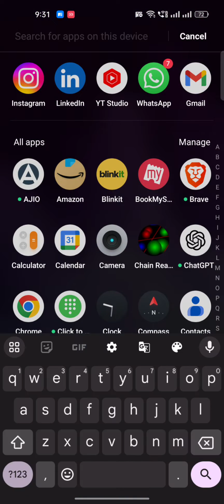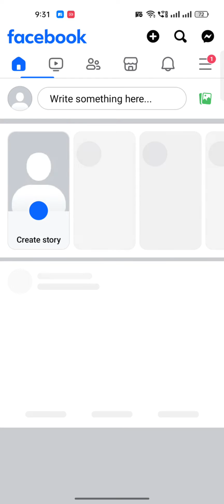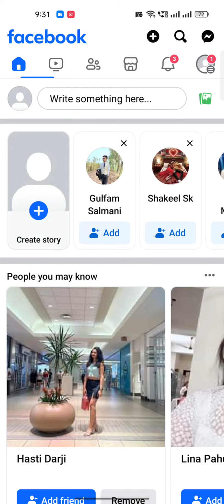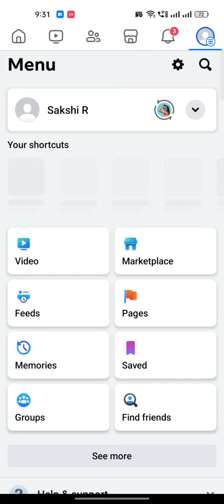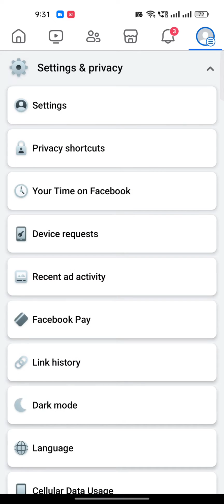So here I will just open my Facebook mobile application, and you have to tap on the three horizontal lines, which is basically on the top right. Then you have to just go to the settings. You can go to the settings from here. If you scroll a little bit down, here you will find Settings and privacy. Then just tap on Settings. Once you tap on Settings, it will open in a few seconds. Sometimes it just takes 2 or 3 seconds to load.